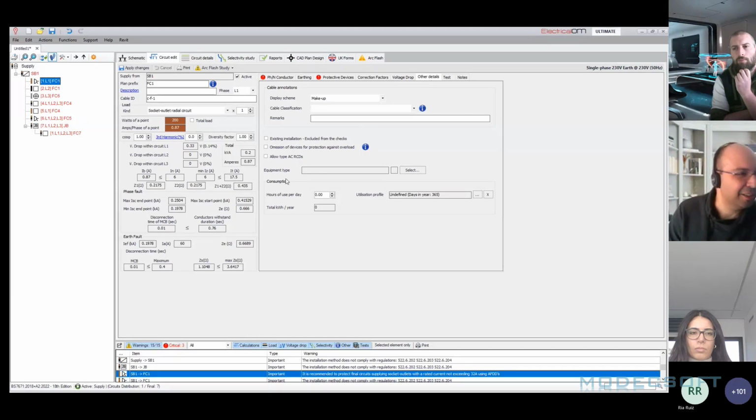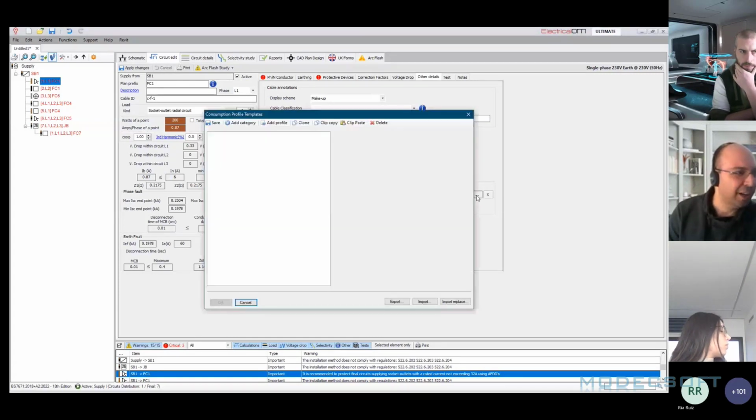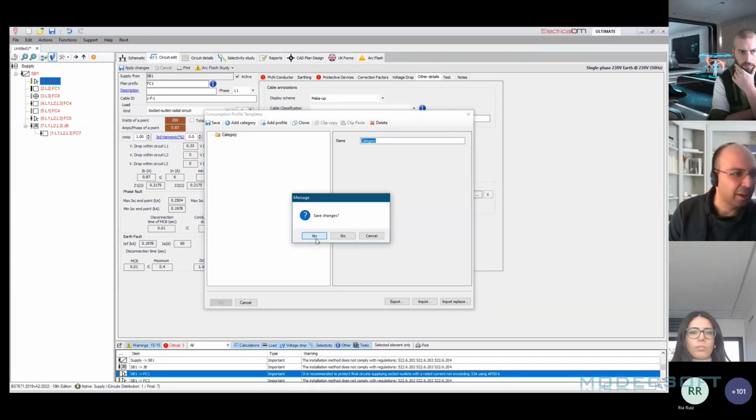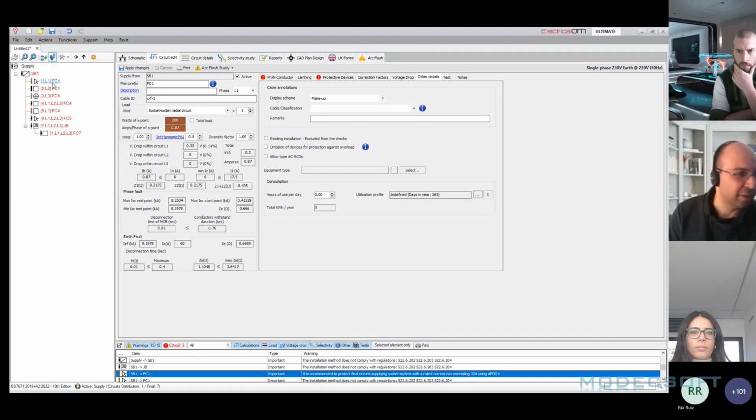At the last section, the last area, we have the consumption area, and here you can use that field to type in the usage of that final circuit. It says hours of use per day, so this is on a daily basis. For the utilization profile, you can click on these three dots, and then you can add new categories, new profiles. When you do this, you can type a name for it, and then you can use it for this device or final circuit.